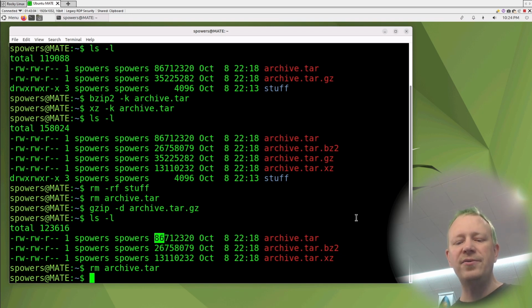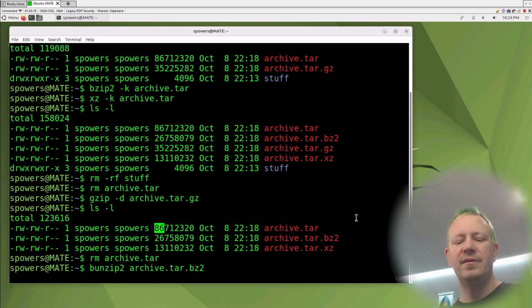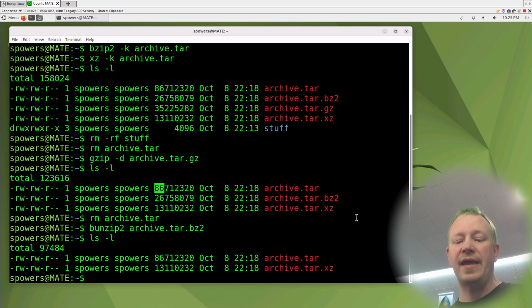Now we could use something like bzip2 -d, or we could say bunzip2 archive.tar.bz2. Again, either one is going to do the same. And now we can see we have that original file again, and it's the exact same length. Well, let's erase it because we have one left.